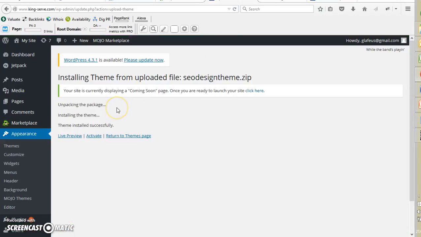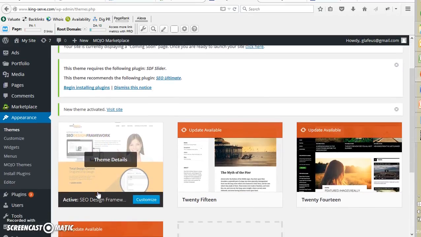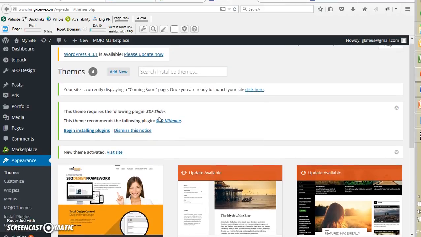And here we go back to the WordPress dashboard for KingServe, which is my new website that I'm looking to set up, and we've just clicked on install for the SEO Design Framework, and look, there it is. I now have to activate it. It's successfully installed. I click activate, and I can now see the SEO Design Framework is there available. I now have that as the active theme, or it's really a framework which is more advanced than the theme, as I explained earlier.